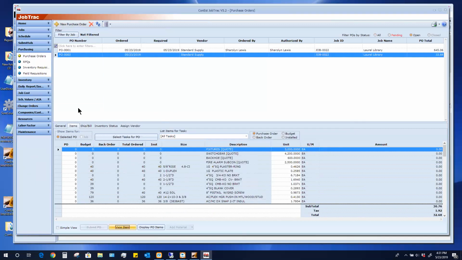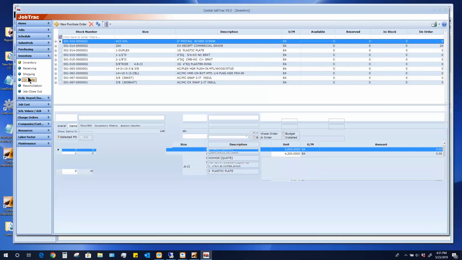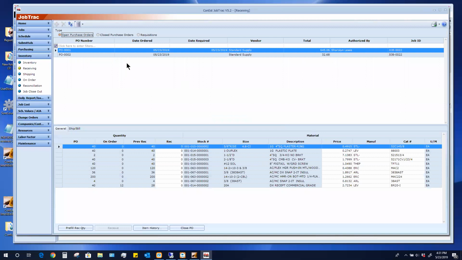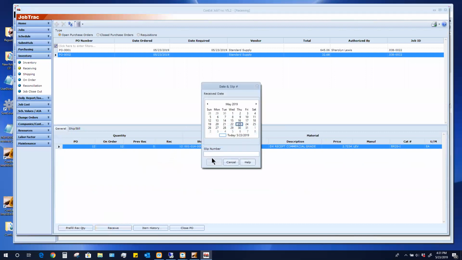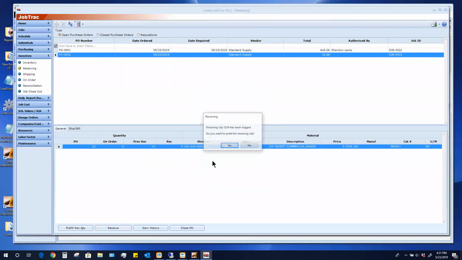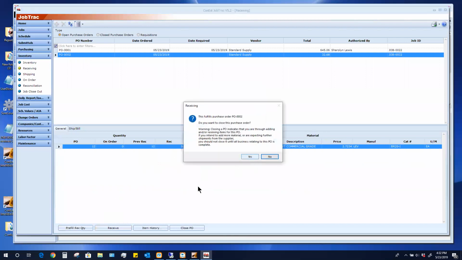Again, I can go back now to my inventory and I can say that I have received this one. I highlight this one. If I did receive it, I'm going to pre-fill my received quantity, and then I'm going to put it in the stack and say, yes, I did receive that one on that particular number. And now I'm not going to print it that time. Now it says, do you want to close this purchase order? Very important. Closing a PO indicates that you are through adding and or receiving items for this PO. If you intend to add more materials or are expecting further shipments for this supplier, you should not close it until all business relating to this PO is complete.